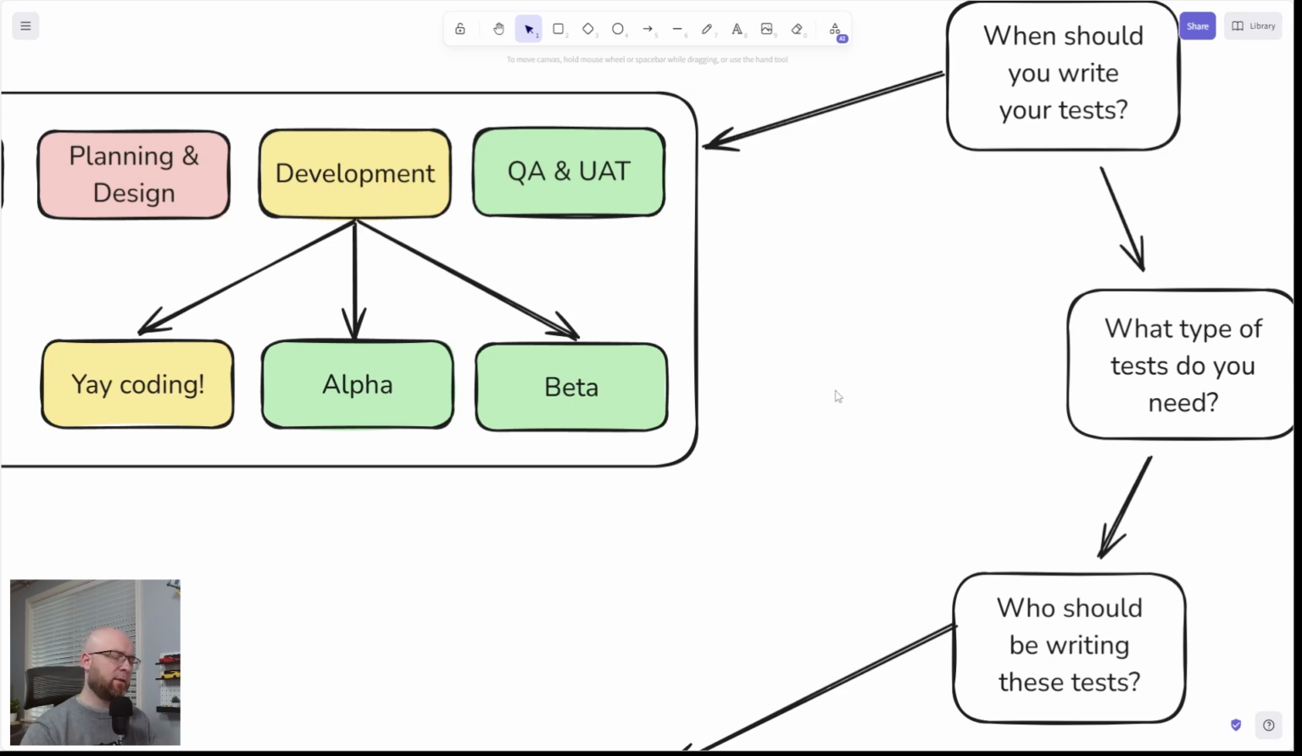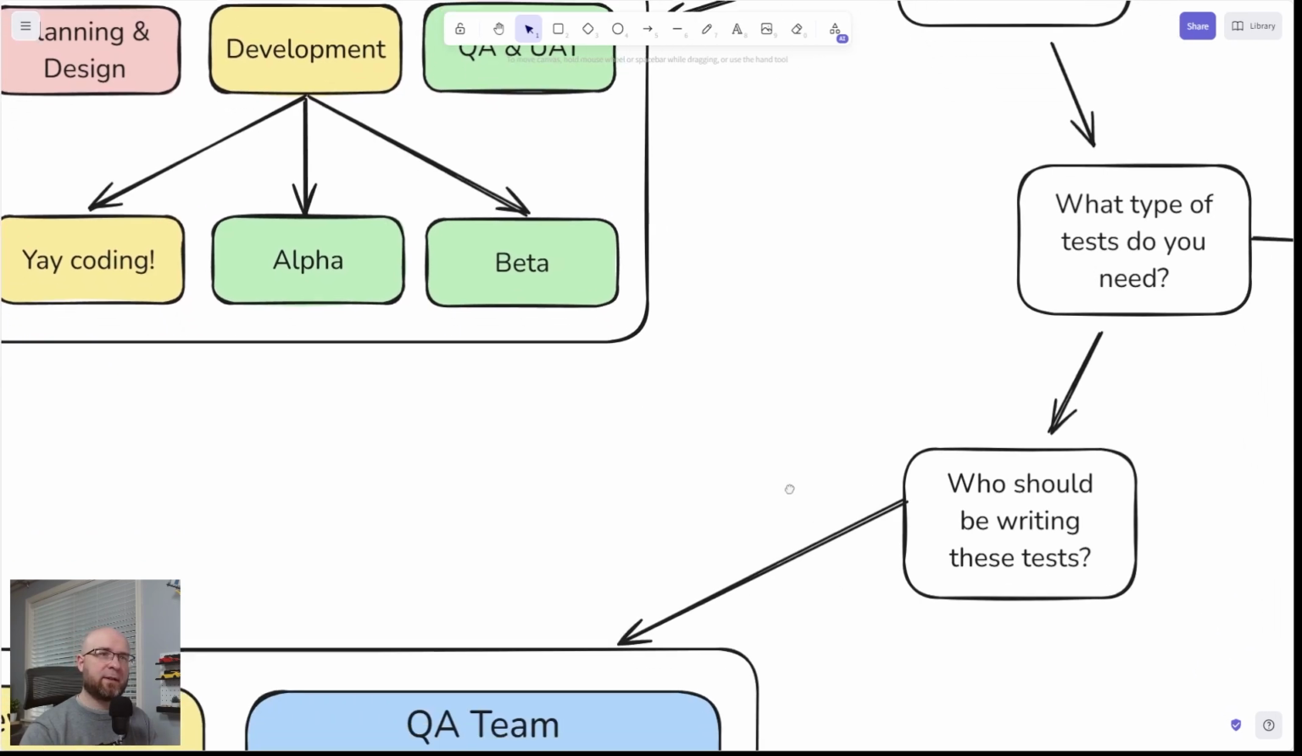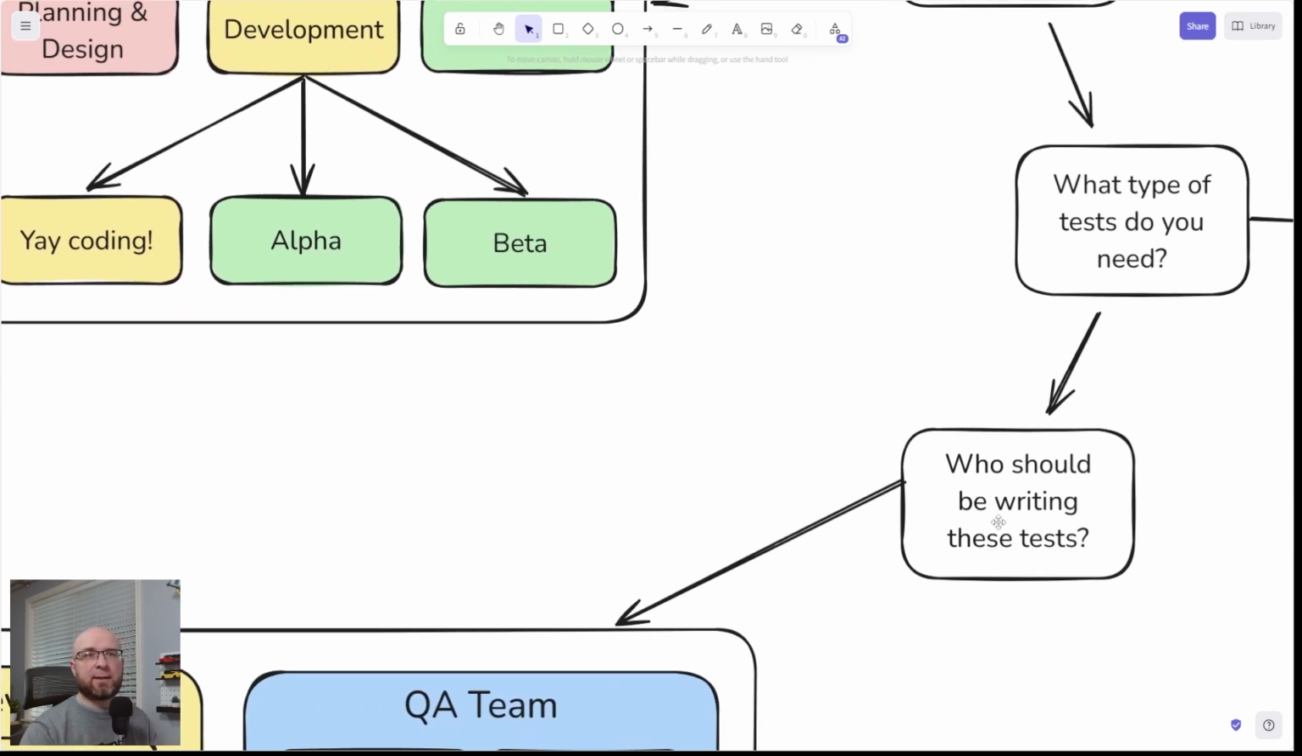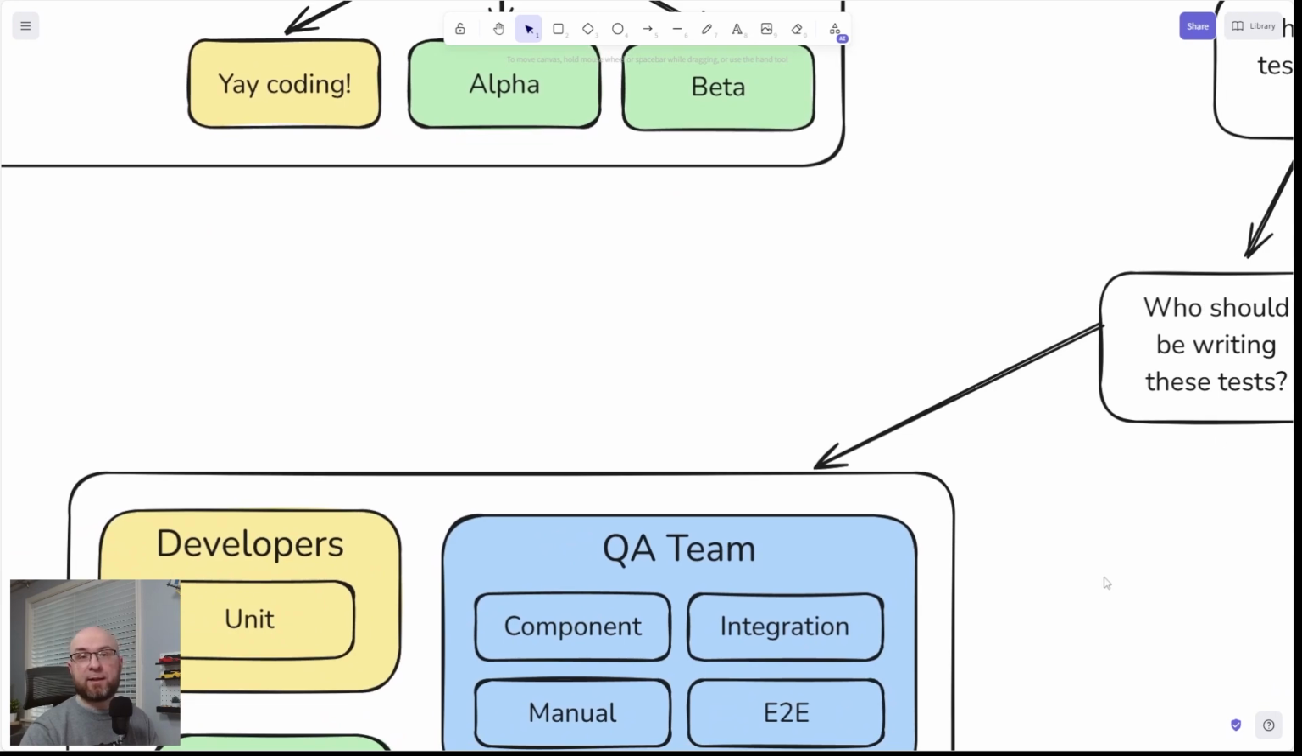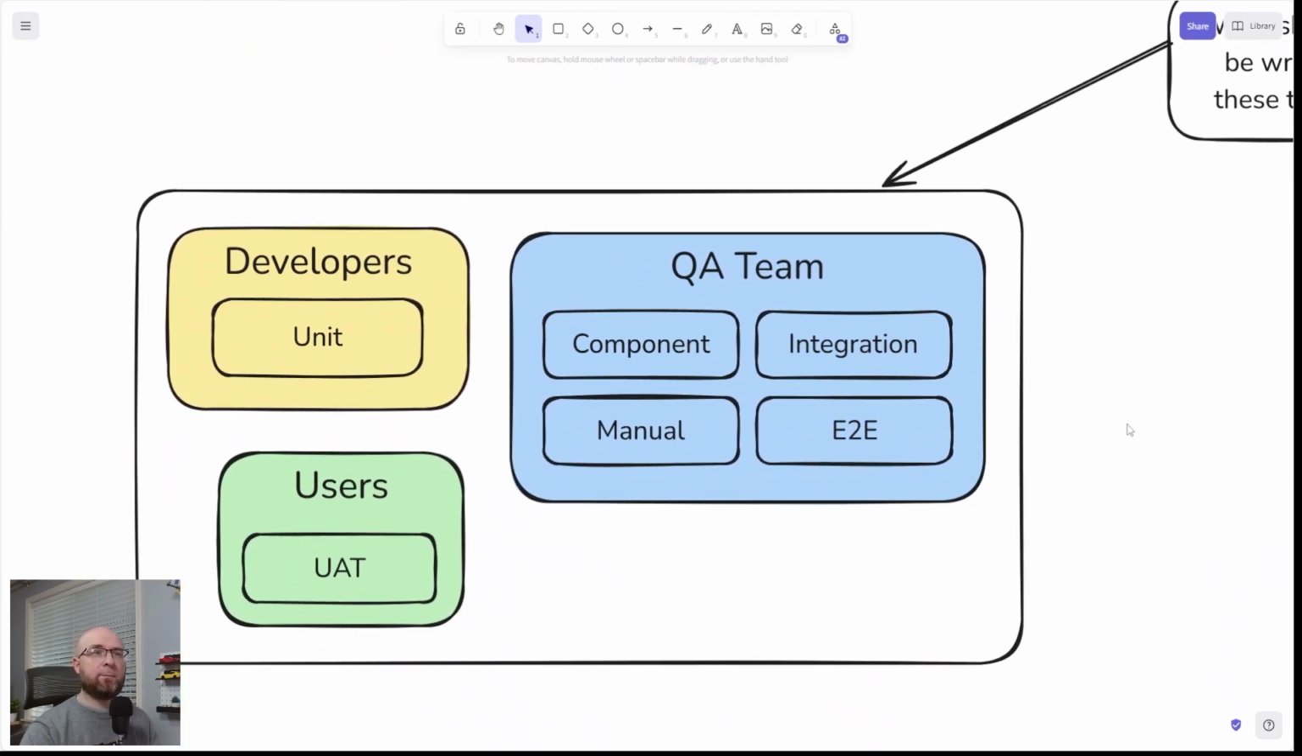Now, you may be thinking, all right, well, that's a lot of tests. Who's gonna do all this? Well, I have an answer for that too. So the last question we want to answer is who should be writing these tests, right? So again, based on my own experience as a QA engineer, an SDAT, and a developer, I would say that the majority of testing falls to the QA team.